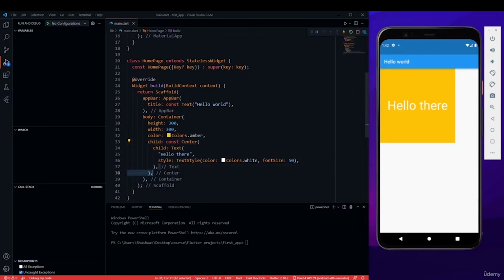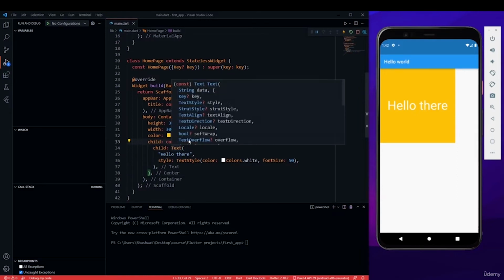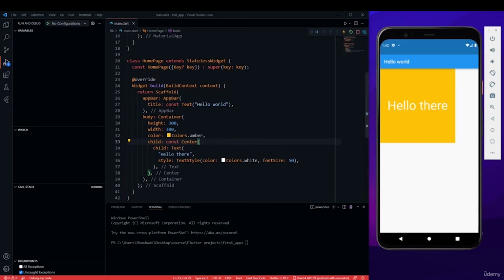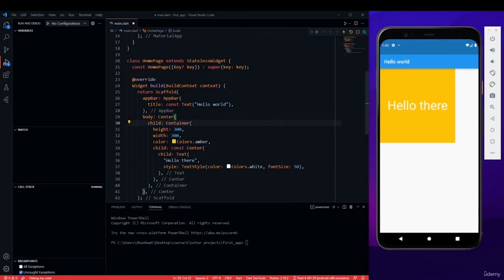But this text, you can see that these properties, it is telling that text widget is from here to here, center is from here to here. And this basically helps you understand the brackets a bit more easily and where a particular widget is ending. So don't worry guys, as you practice, you will understand it very easily. You can see that after I wrapped it in center widget, it came to center. Okay, I can also wrap container into center. And when I save it, you can see that my container shifted to center.